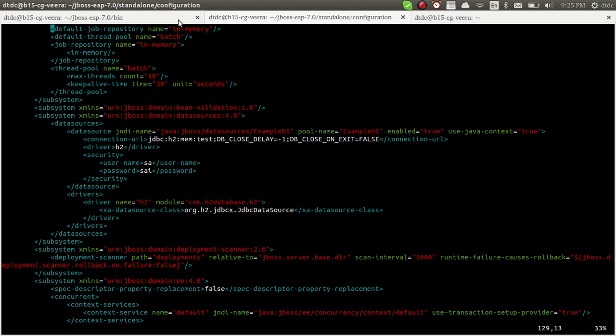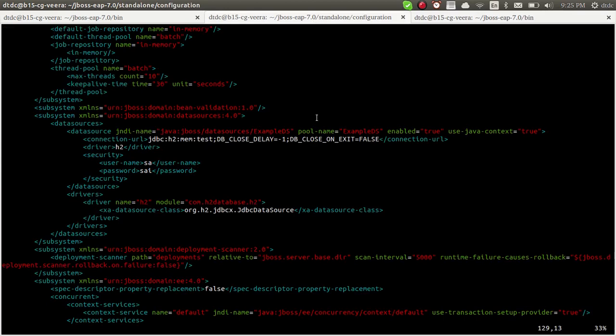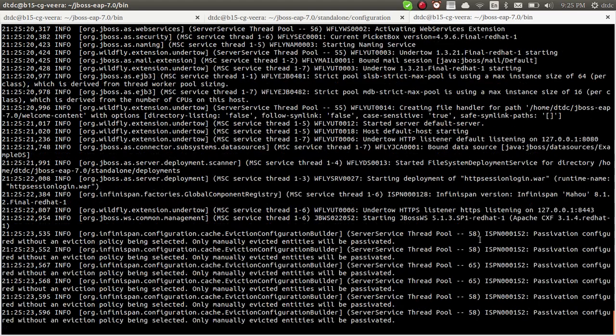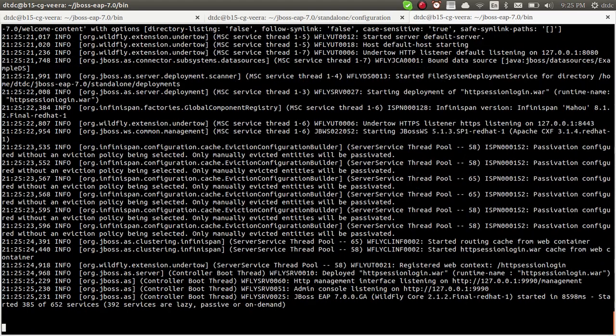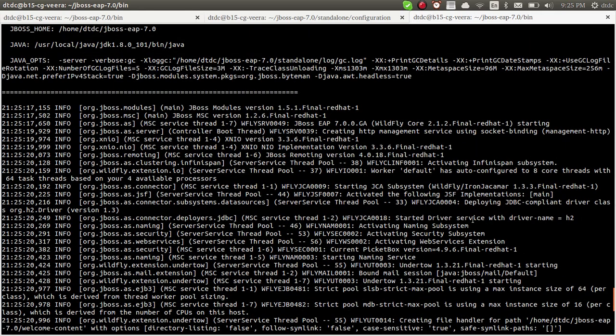When you run this application, let me start it the normal way, with standalone.sh. When you start it, JBoss will recognize this database. Let's see the JBoss data sources, this is the H2 database. Yeah, see, it started the driver data source H2, and this is some version of the H2 driver.